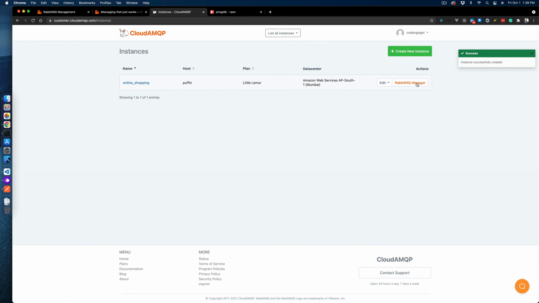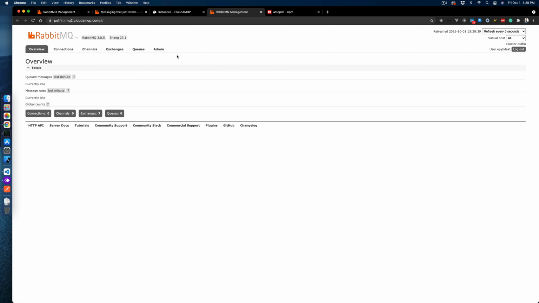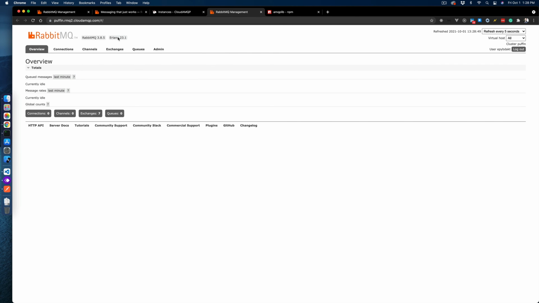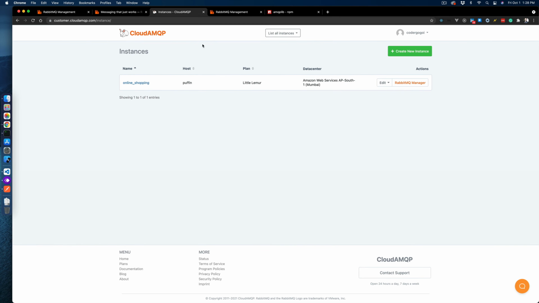So now go to the RabbitMQ manager here. This is the panel exactly the same as we are using for our localhost. So this time we are not going to use the localhost. We will be using the cloud RabbitMQ URL, right? So to use that URL, go to the instance over here and click on here.